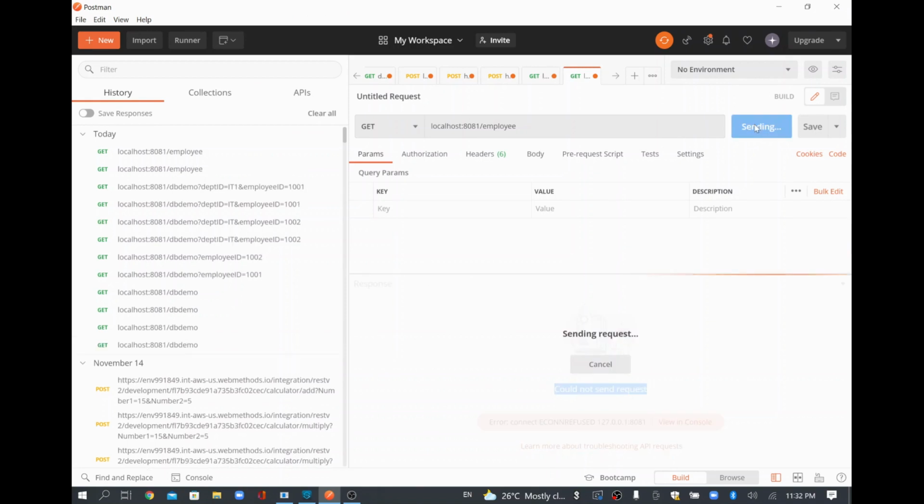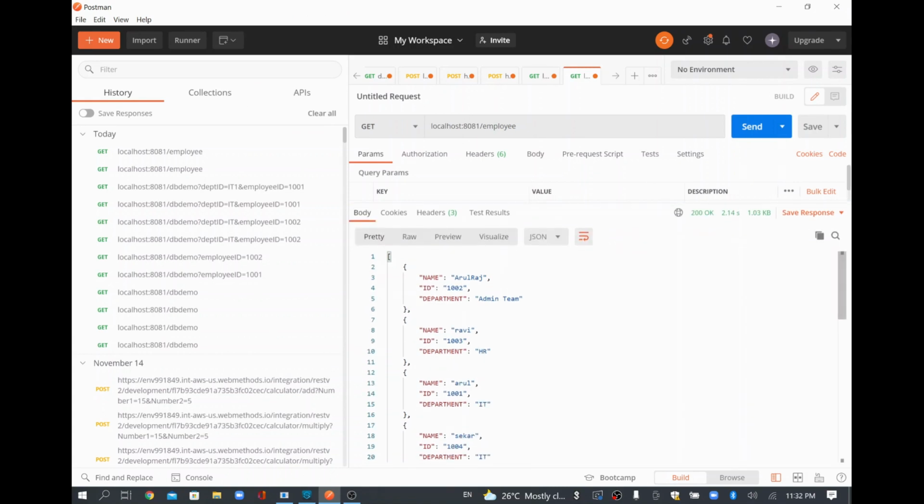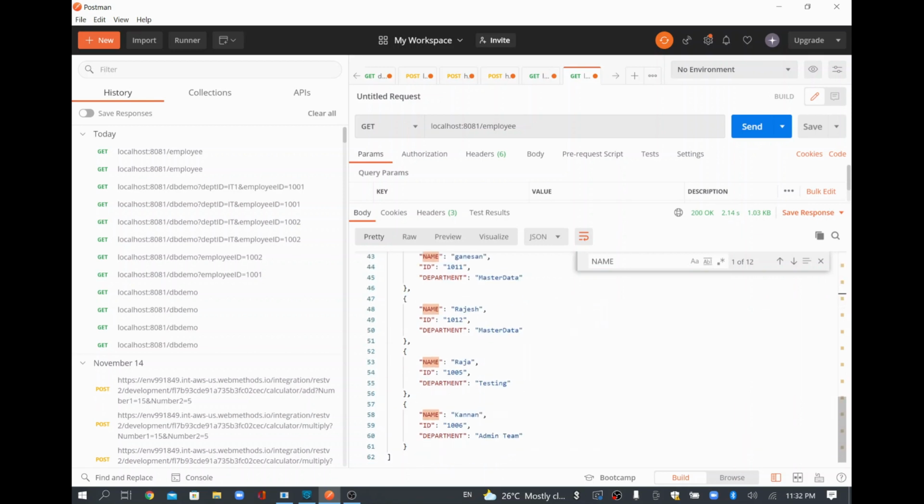Here it's supposed to give the response of the employee table. See here, there are a lot of records coming from the employee table. If you look at the names, there are around 12 records, and this is the first employee record, which has a name, ID, and department. The other one is name, ID, department. Similarly, you have 12 records.